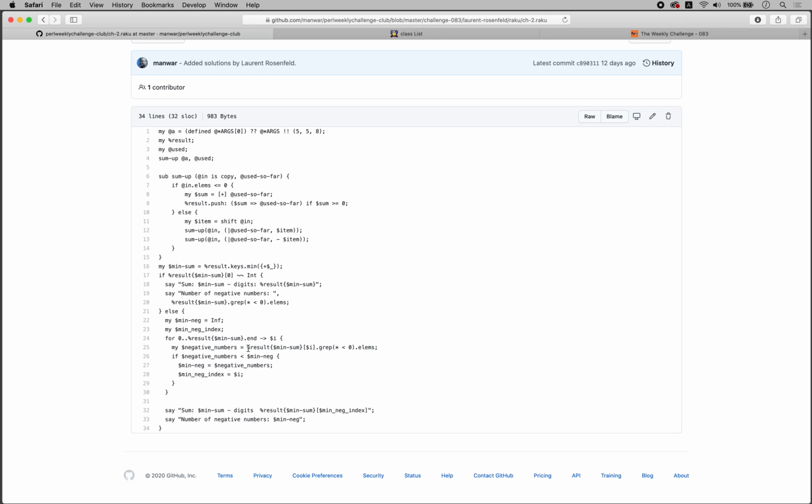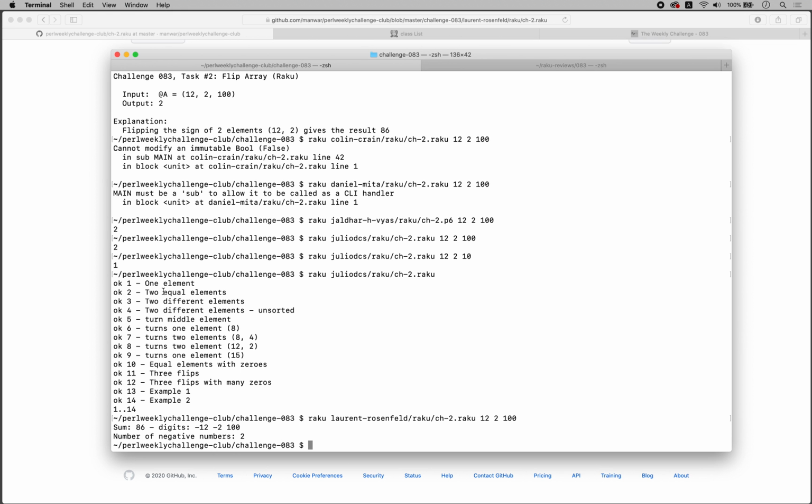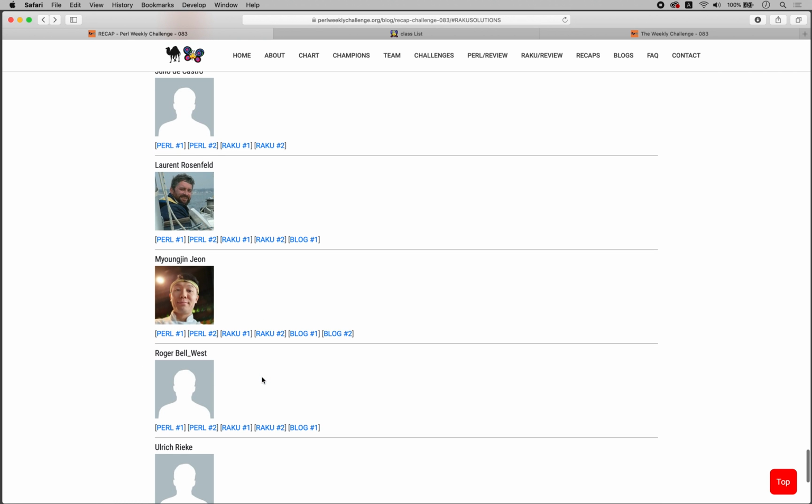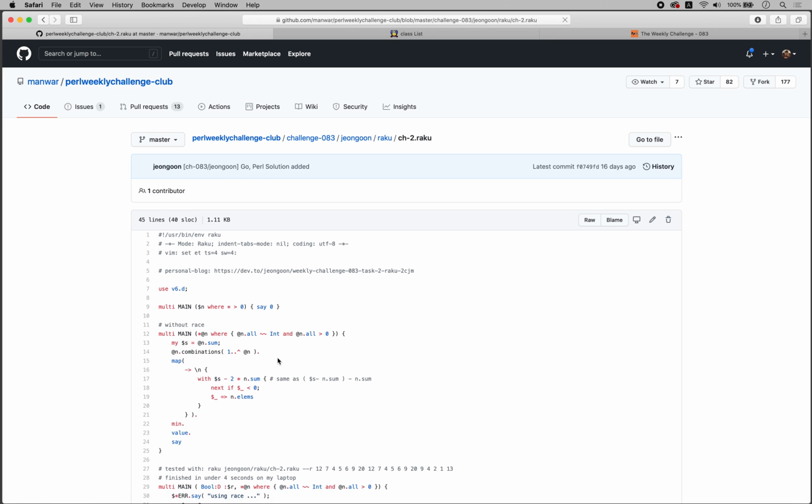So here we take the thing and we scan it. I don't understand actually this one. So what I mean, like int, and otherwise you take this, right? Number of negative int. Okay, number of negative numbers actually comes from here, right? I believe, or maybe not. Okay, nevertheless. Okay, good. Myoungjin Jeon, Raku number 2.